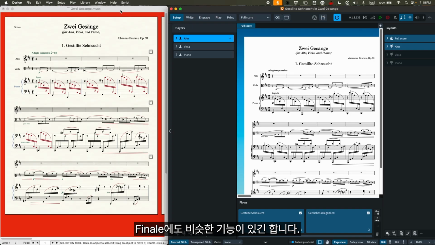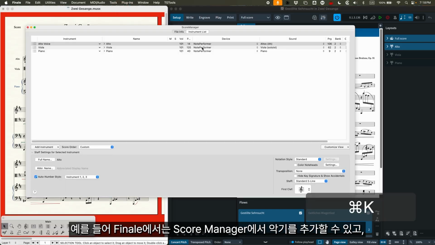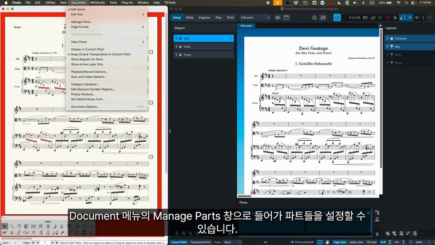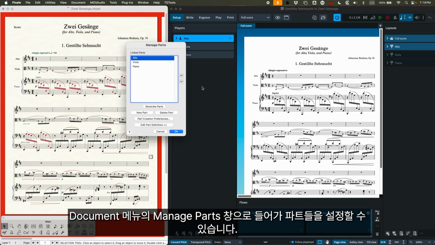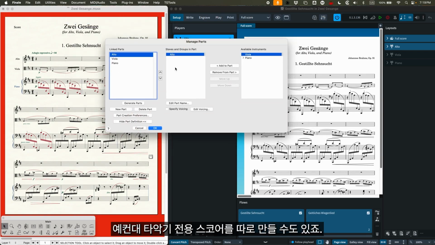Now we had similar functionality in Finale. It's just that it's in different places, right? So in Finale, if you go to the score manager, you know that if you're in the instrument list, you can add instruments here. You can go to the document menu to go to the manage parts window. And this is where you can actually set up different parts. You can do things like set up a special percussion score.